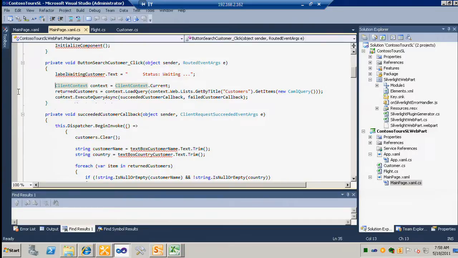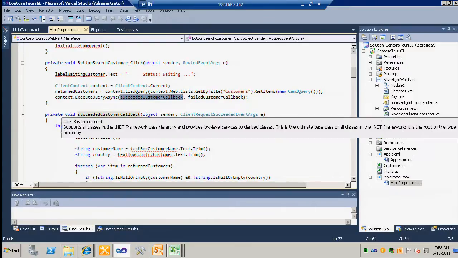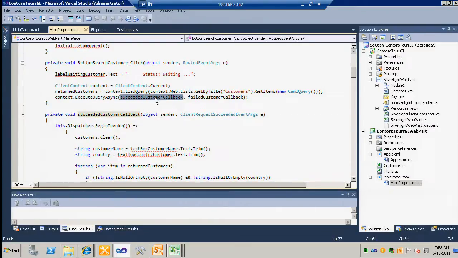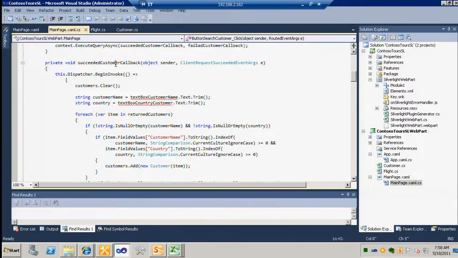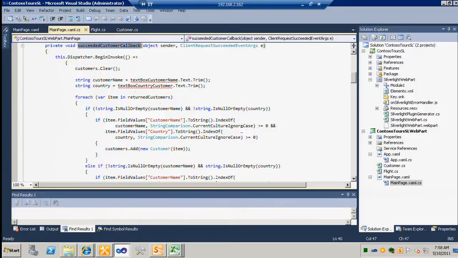And then, again, I'm just going to return all the customers. I'm going to get the list by title, return all the customers. And because I'm in Silverlight, it's asynchronous. So if the call succeeded, I'm going to execute this method. If the call fails, I'm going to execute this method. In this sense here, I have a succeeded customer callback method that will fire. And in this case, all I'm doing now is I'm just kind of filtering the data and displaying to the user what they wanted to see on the screen, okay, by the filters.